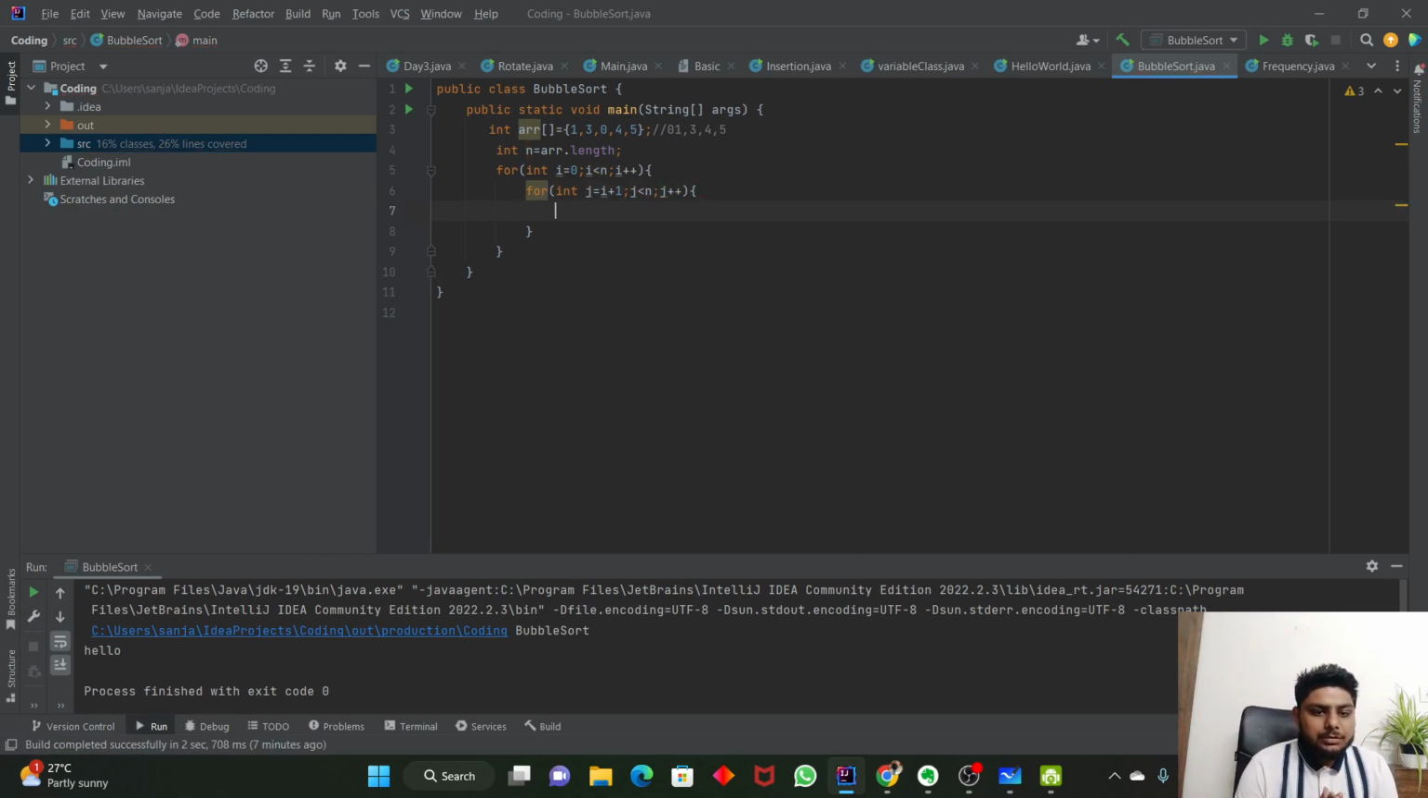Okay. So now we will have to compare by using an if statement. We will have to compare the zeroth index value and the first index value first of all. So we can do it like: if arr of i is greater than arr of j, then if this condition is satisfied, it will come inside this if statement. If this condition is true, then we will have to swap.